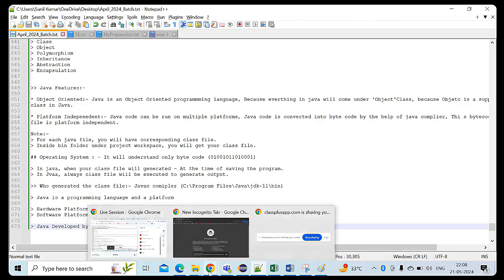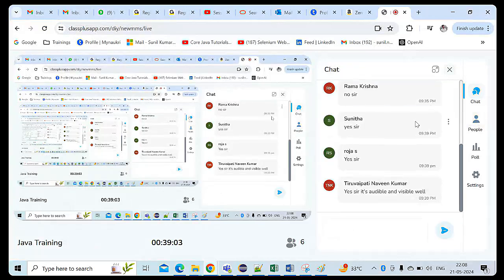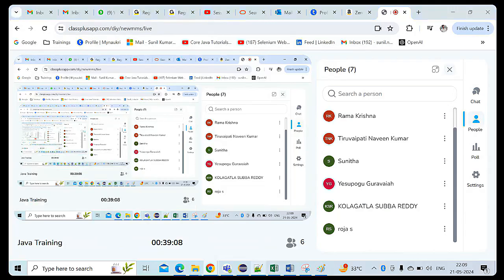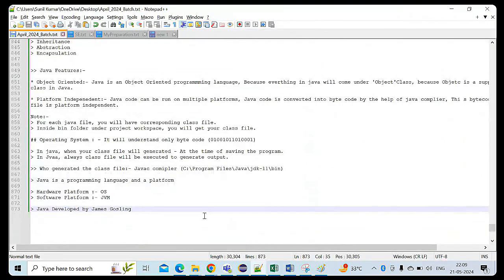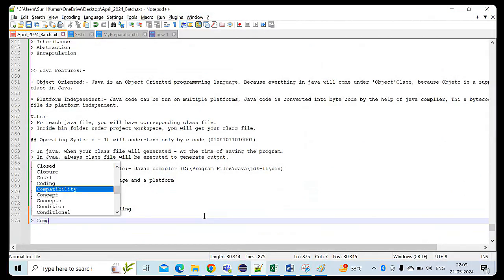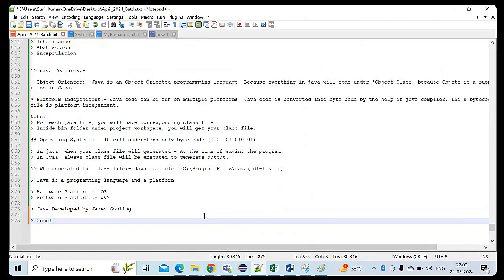Now we are aware of Java, features of Java, right? Okay. Now the compilation flow of Java, that I will explain here. What is a compilation? Source code into bytecode. So how the compilation flow actually works, I will show here.